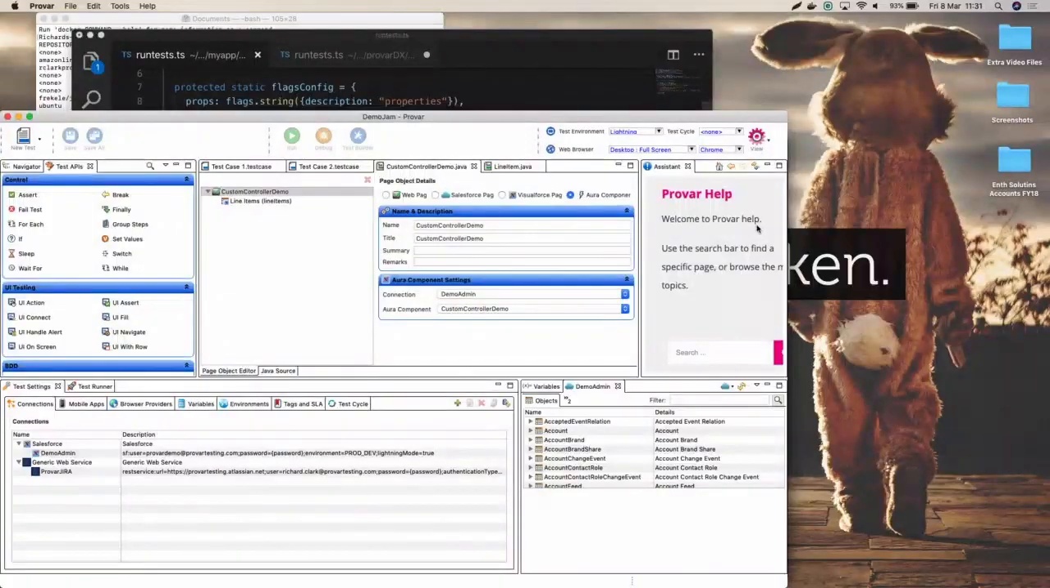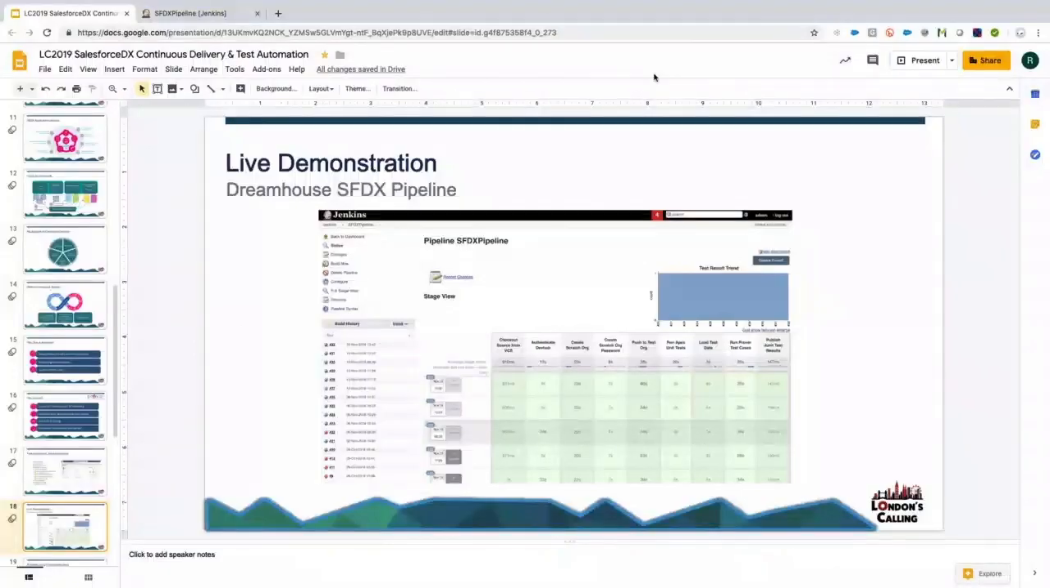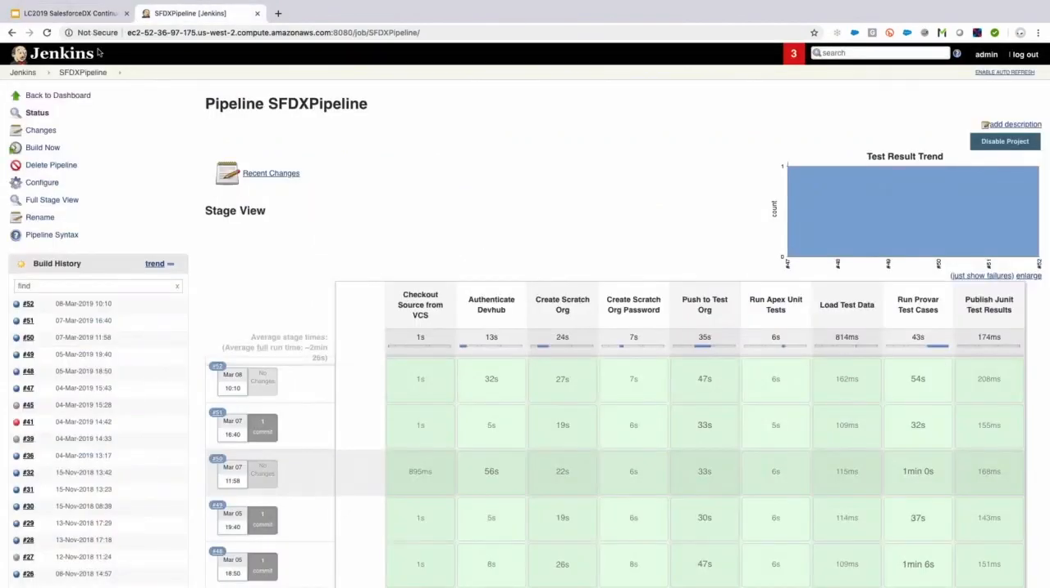So now I'm just going to do a live demonstration. I'm going to show you a Jenkins pipeline using SalesforceDX with Provar integrated. So fingers crossed, demo gods and all that. Let me just refresh this. That's okay. So I'm just going to hit a build now.